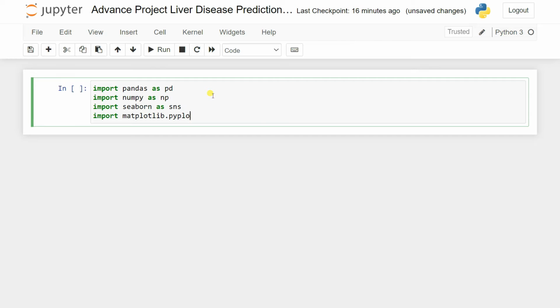Pandas actually helps you do the data analysis, and you can even load the dataset using pandas. Then you have numpy, which is for numerical computations, and you have seaborn, which helps you do the data visualizations. Matplotlib is the same. Seaborn works on top of matplotlib.